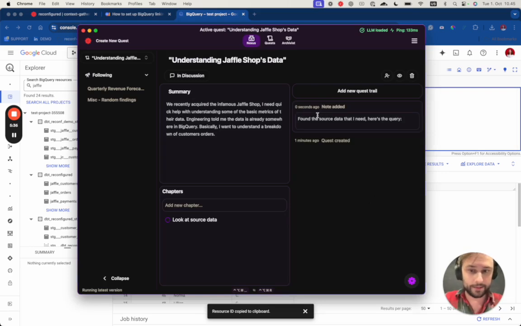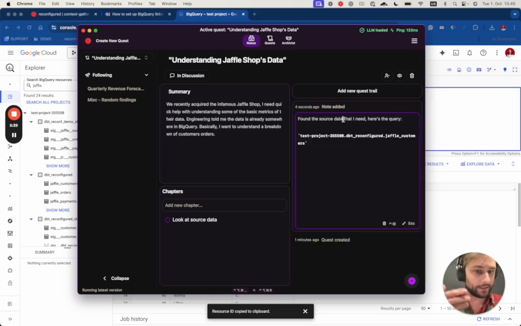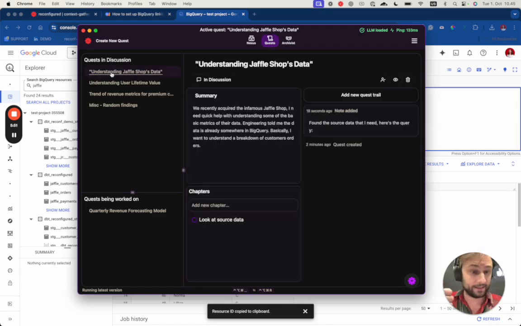Okay. And as you can see, we already started adding trails to our quest. It's here. The more you add context to this, the smarter does this thing get. But most importantly, this will help you to understand, what did you do yesterday? Does it still make any sense? And what can I be working on today?